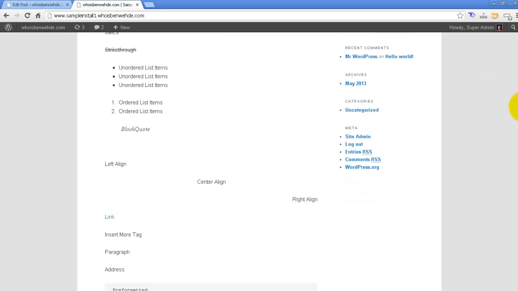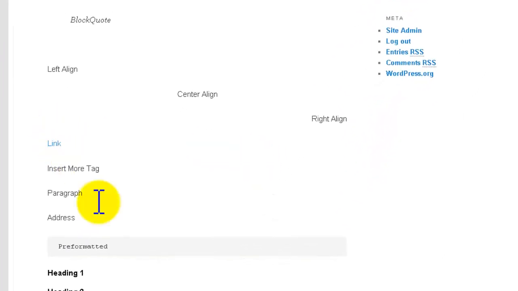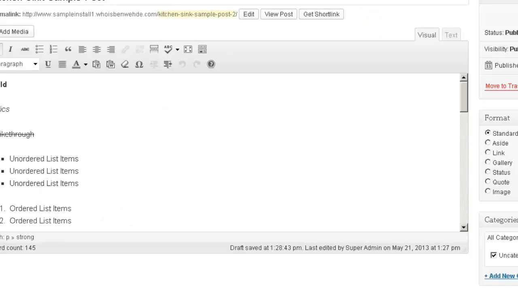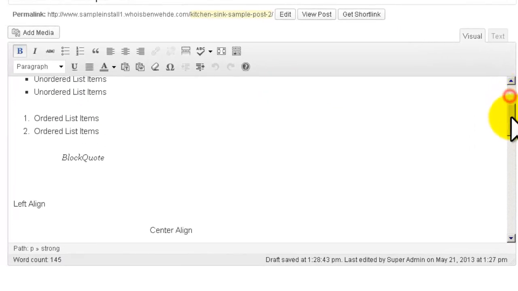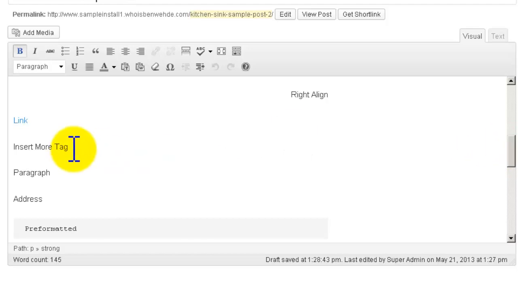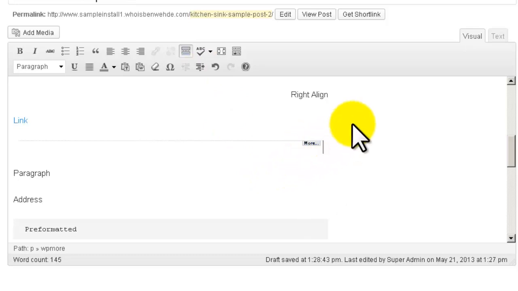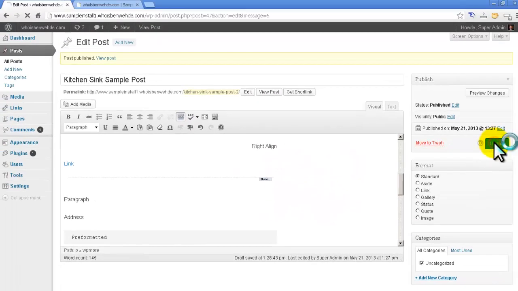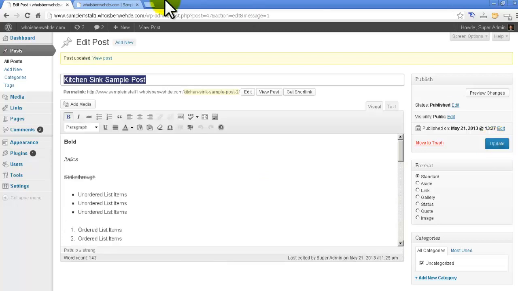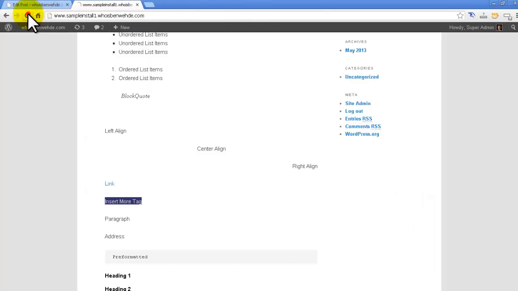So right here, if you notice, underneath link and above paragraph, we've got this Insert More tag. I'm going to go back and add that and show you what kind of a difference it makes. That's this button right here, Insert More tag. And if you notice, this little more tag showed up. We're going to update this. Then refresh the home page.